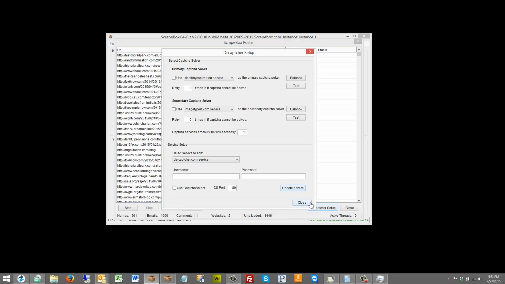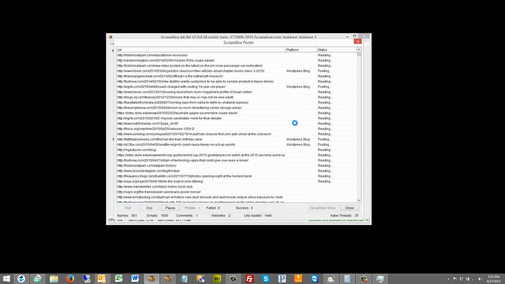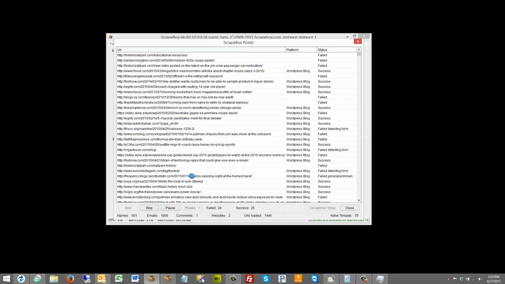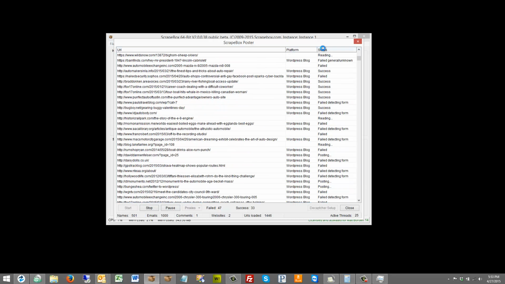And when that's done, we can update the service, and then once we're done, we close out of here and hit start. And I'm going to let this run with our two websites and our 1400 URLs we're posting to. When it runs, you can see the website over here. You can see the platform, in this case WordPress and that sort of thing, and then the actual status, whether it's failed, successful, failed detecting form, whatever. So we'll let that run. I'll pause the video and we'll come back.